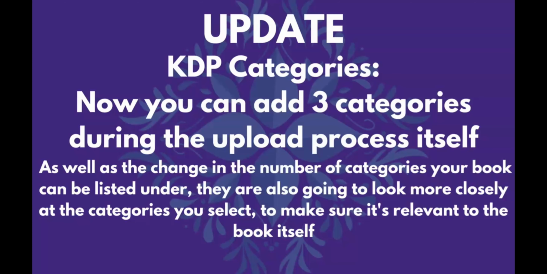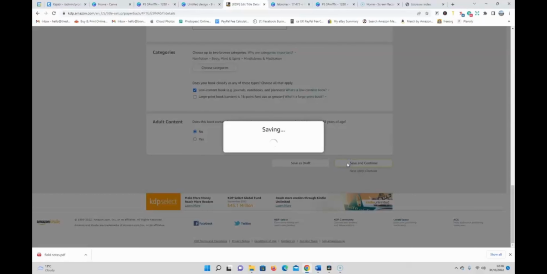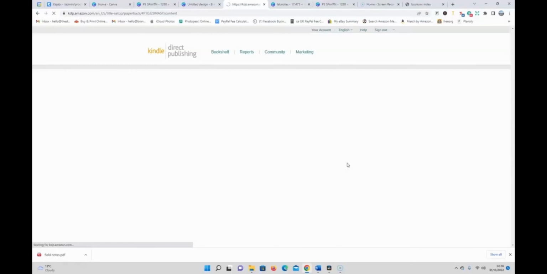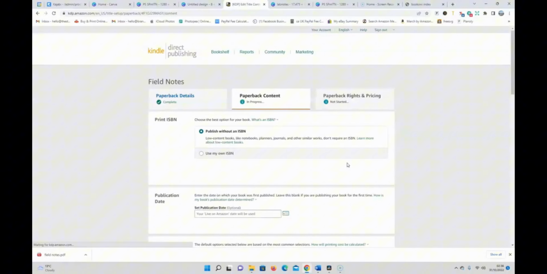Categories: you can choose 2 categories. Opt for the ones most suitable for your niche and tick the box to say it's a low content book. Adult content, yes or no, and then click save and continue. Now, because we've ticked that it's a low content book, it's not going to let us have an ISBN number. So we can publish without ISBN.